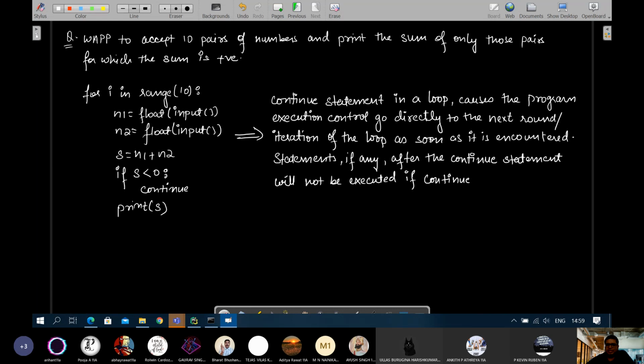Continue executes. इसका मतलब क्या? The moment anywhere continue statement executes, it will immediately go to the next round of the loop. If there are any further statements after it, that won't be executed. So that means directly as if the body has ended, it will behave in that way.